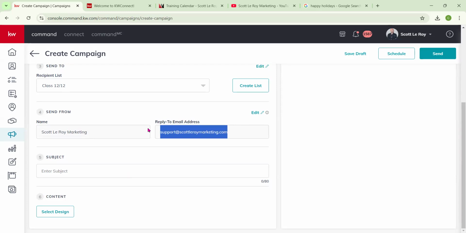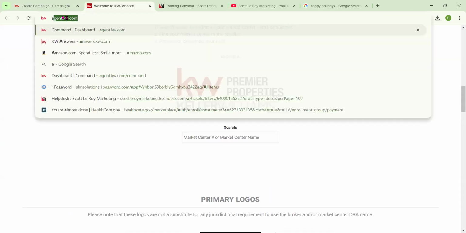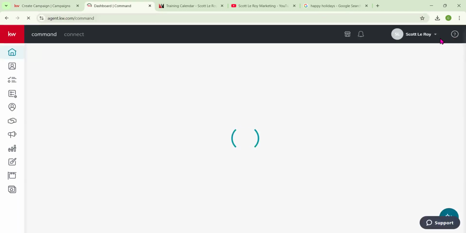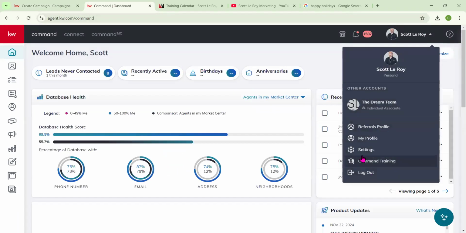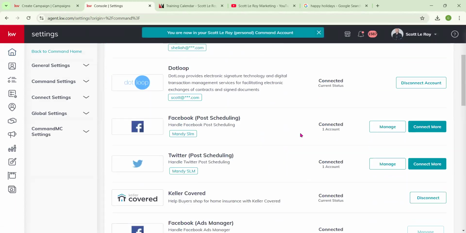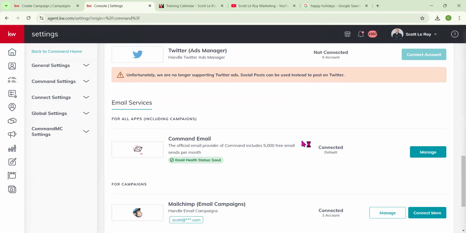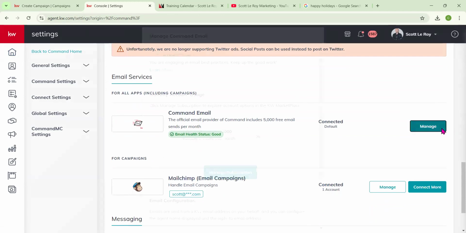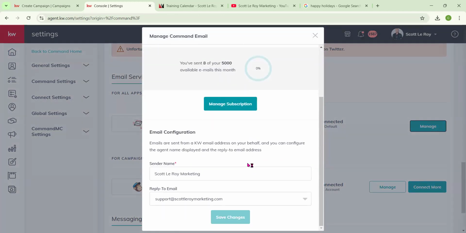However, you can change the reply to, so wherever that email is going once the contact replies. You can also change the send from name. Now, those two items can be adjusted in your profile under settings. If you come all the way down to command email, you can manage that down here. You can manage your subscription. You can also change the sender name and the reply to email.